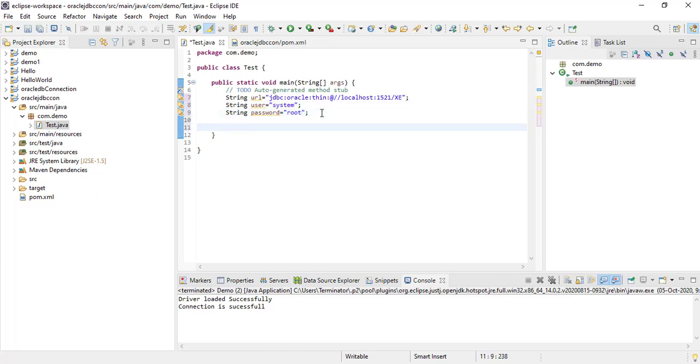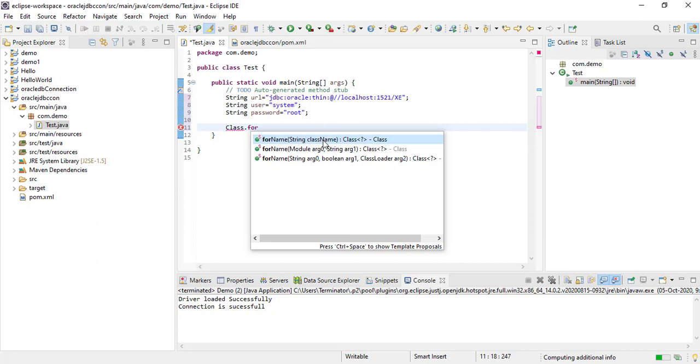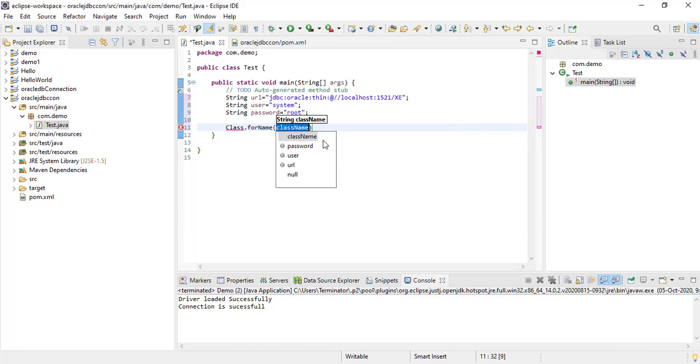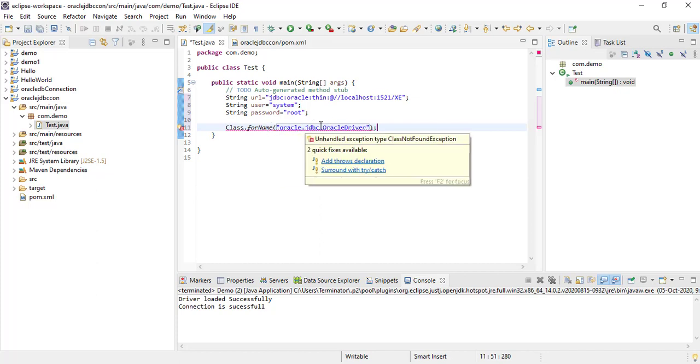Now I need to load the driver. To load the driver I need to write the code as Class.forName. Inside this forName method I need to pass the driver. I gave the driver name as oracle.jdbc.OracleDriver. Class is a class name. Inside that class I have the method called forName. This method takes one parameter that is your driver. That driver will be loaded at the runtime.